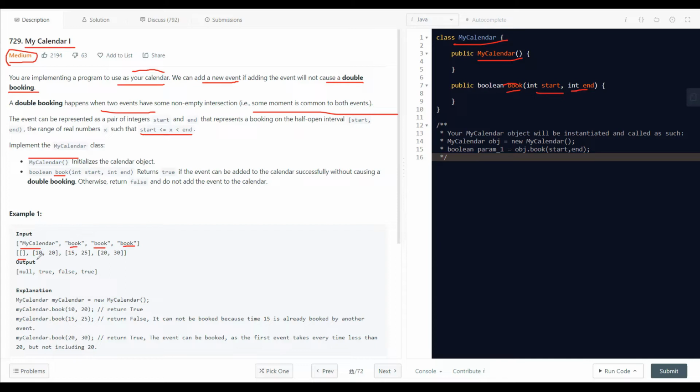When the first book is called, it is called with 10 and 20. So what is 10 and 20? It means you are booking the slot starting from 10 till 20. Since previously there isn't any other booking, you are returning true, so the first output is true for us. Then we get another book with 15 and 25. That means we should start our booking from 15. But 15 lies between 10 and 20. If our slot is booked from 10 till 20, then 15 is already booked, right? So can we book the slot? No. That's why we return false in this case.